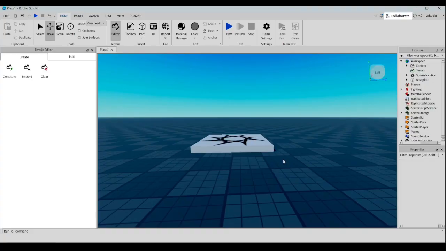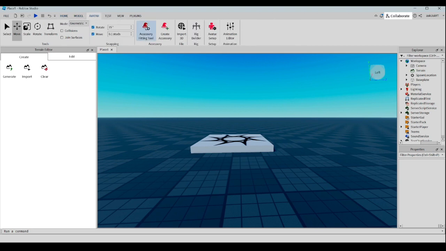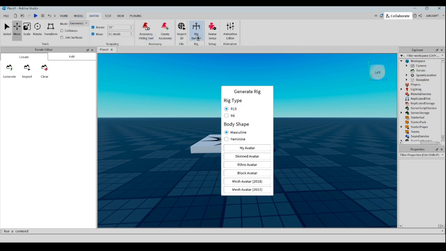Okay, so first we're gonna get started with a really easy animation. Let's go to Avatar, select Rig Builder, and we're gonna start off with R6.